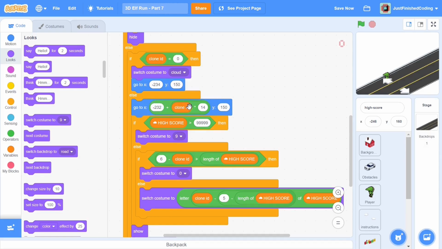So -232 plus 14, right? So it's a gap of 16 for the cloud, and it's a gap of 14 between the digits. So this is going to be pretty much it.